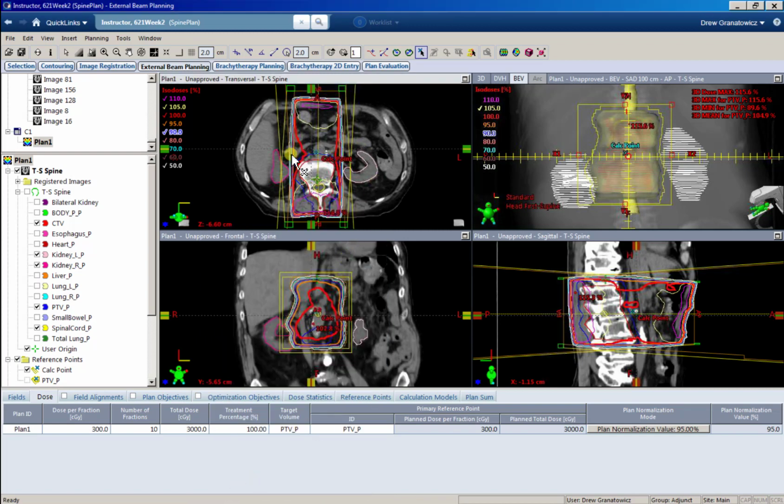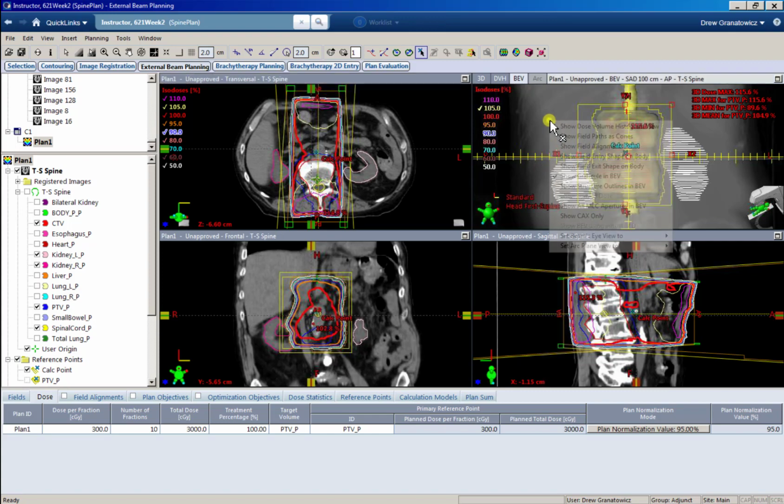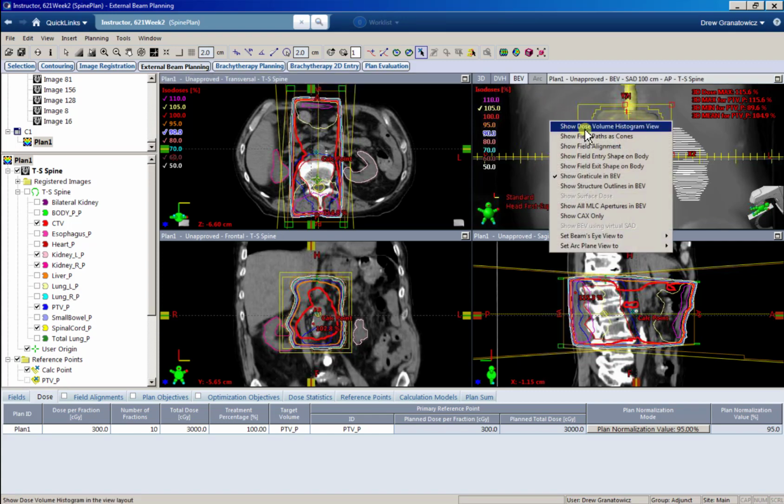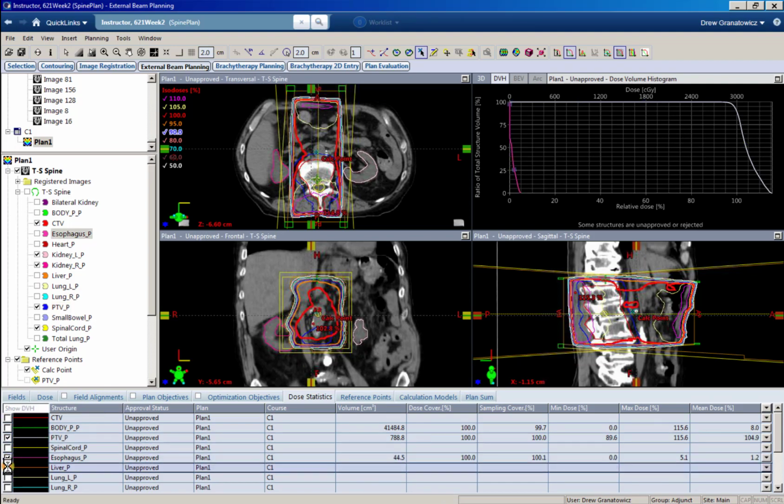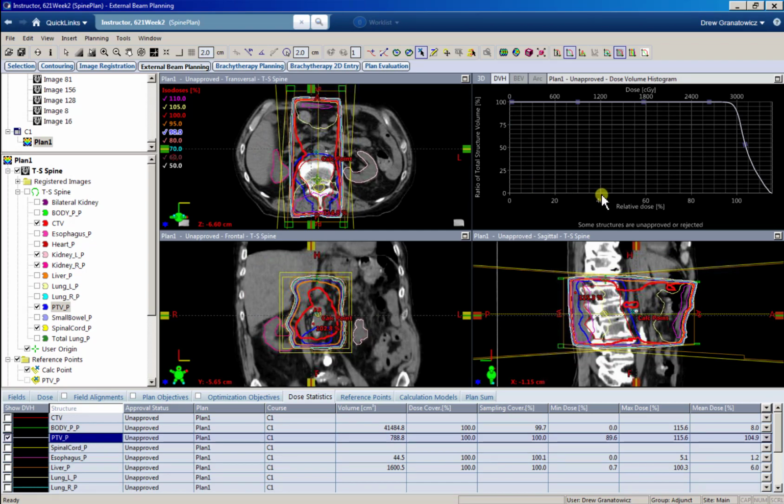The last step when you're planning is to check your DVH. So if I right click in this upper right window, this top option is show dose volume histogram. This is where you're going to evaluate the dose to your OARs and your targets and everything. We already have this PTV turned on. If you want to look at dose to anything else, you would just check them and they would show up in your DVH, giving you some metrics down here. But right now we're just going to look at our PTV.